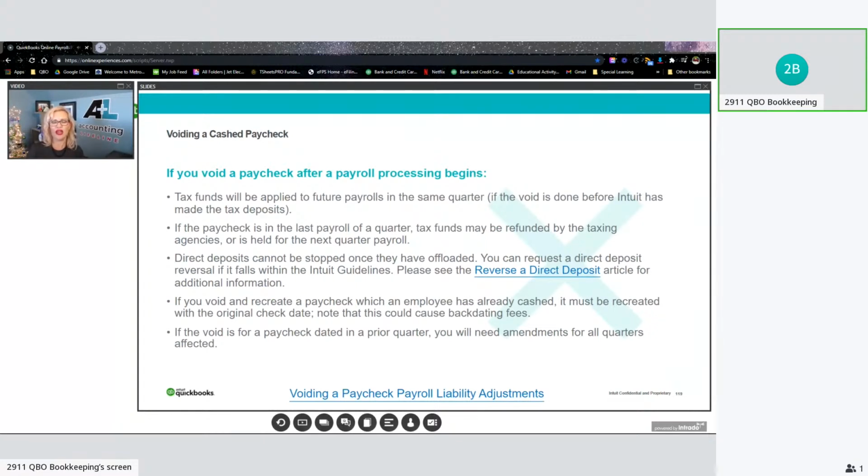Whenever we're thinking about the rules for voiding a paycheck, we can see there's a couple of things to keep in mind. Tax funds, if they've been applied in a different quarter, there's going to be some adjustments that need to be made. If you make those adjustments, there's a couple of different options for reversing a direct deposit. All of these details are also part of that hyperlink down at the bottom where you can actually download this to have as your guide for whenever you are voiding or deleting a paycheck.